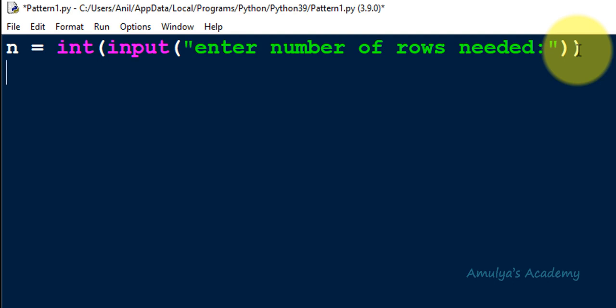Right. After taking the input, next we'll use a nested for loop. As I said, we'll use the nested for loop method to print these patterns. So here we'll take the for loop. The first for loop will be for rows. Inside that we'll take the for loop for columns.